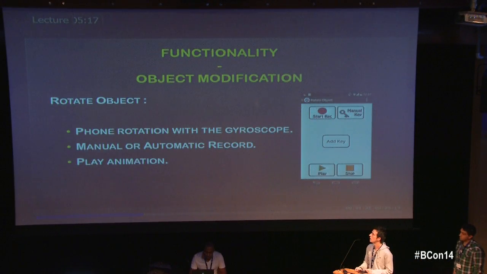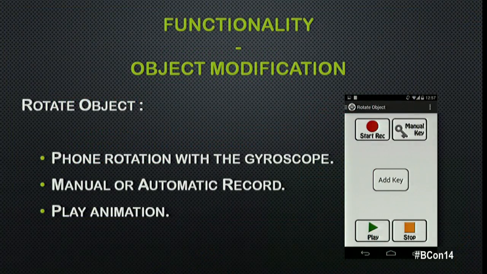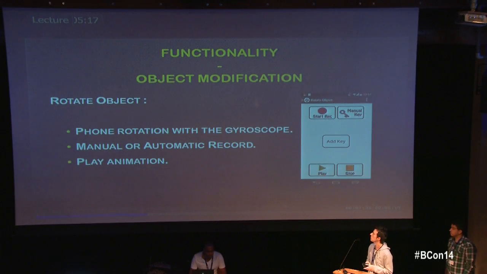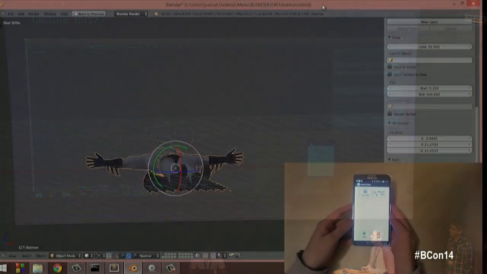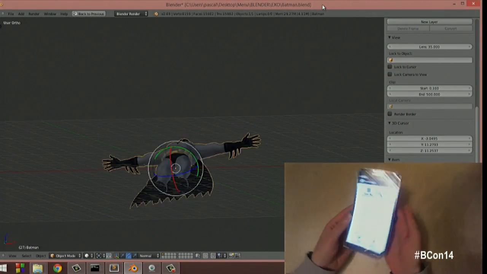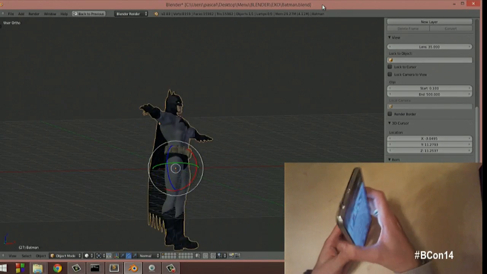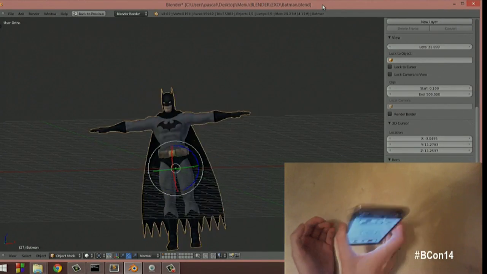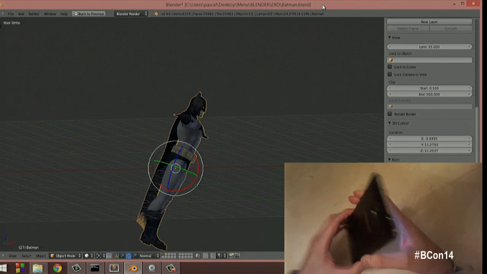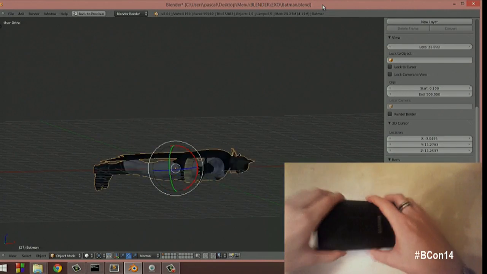One of the other functionalities we wanted to develop is what is unique to the smartphone. So we use the gyroscope of the smartphone to move objects, so we can take the input of the smartphone and play it in Blender. As you can see, Batman is doing exactly what my smartphone is doing, and it's in real time. We had fun developing that, and it responds really precisely.